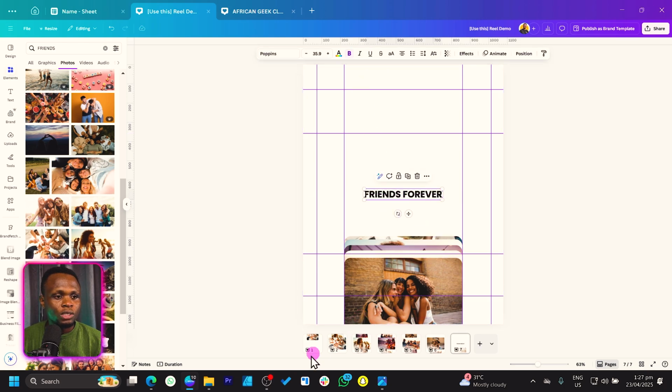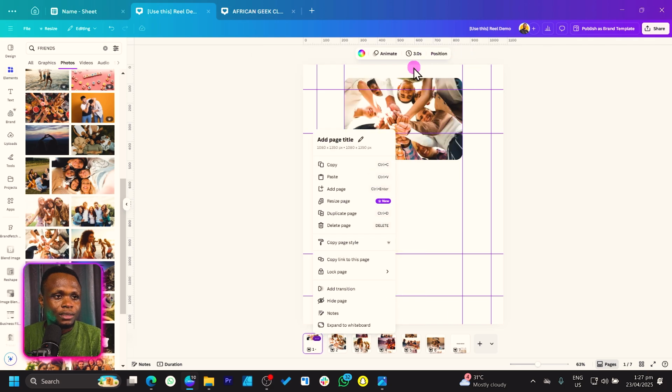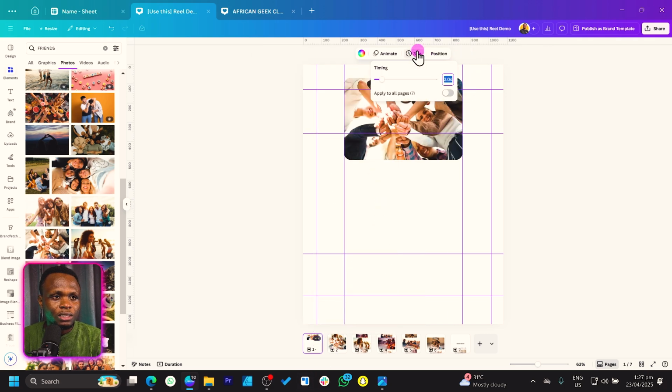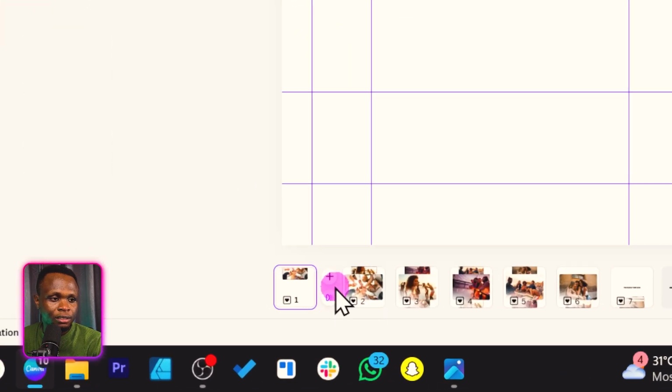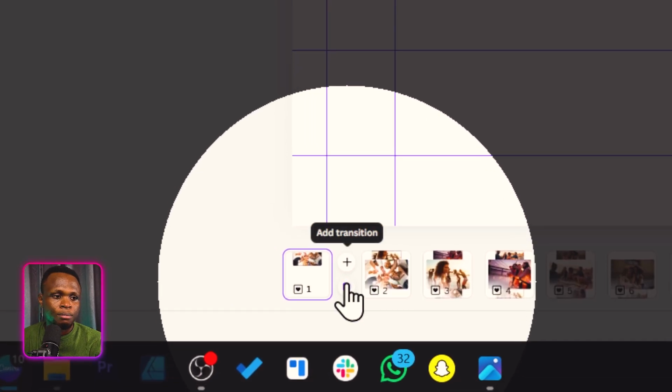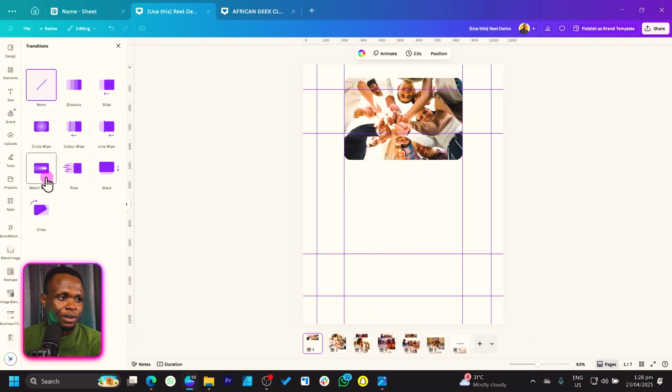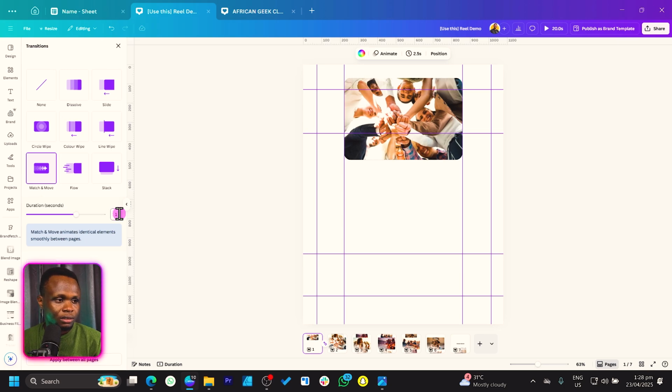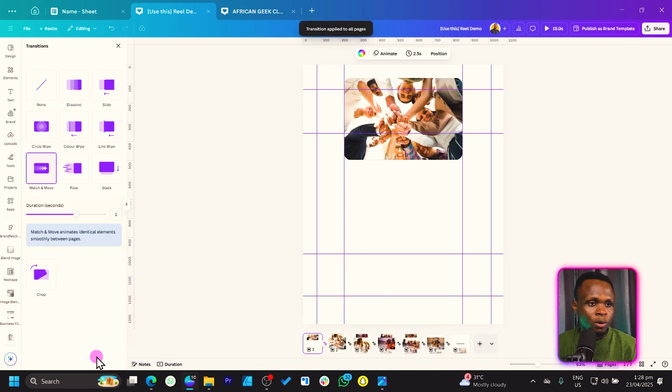Now with the pages, I want the duration to be enough because we don't want a fast-paced animation. So we come here, click on any page, come to the page timing, and you can see mine is on 3 seconds, which I think is fine. And I'll apply to all pages. Now make sure you are hovering over here, and you should see something like add animation. Make sure to click on that. Then find match and move and set the duration to 1 second. Then apply between all pages.